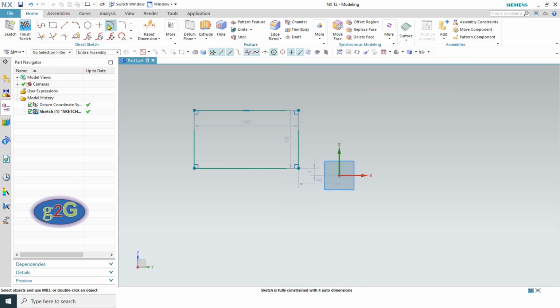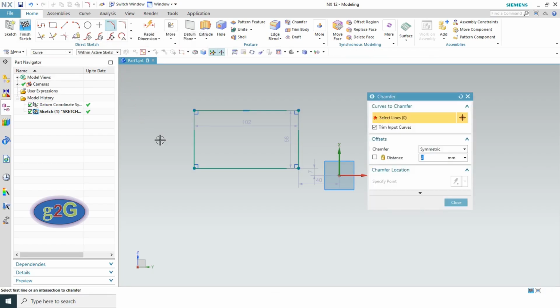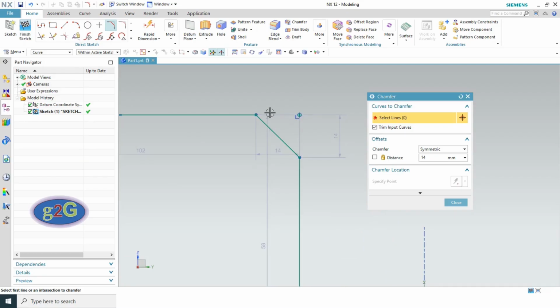Then you can use chamfer command. For using chamfer command, you have to select lines here. I'll select this first line, then second line connected to it, and here you can put offset distance. Okay, in this way chamfer is created.